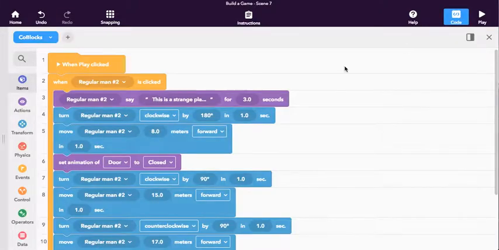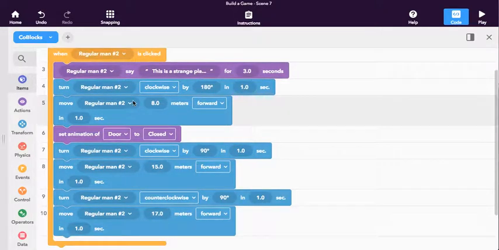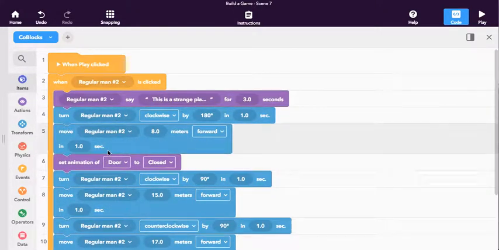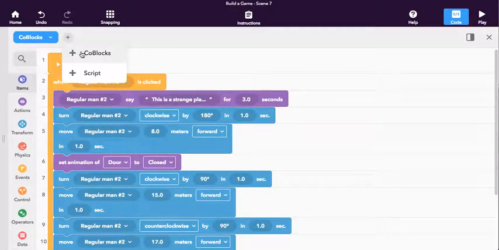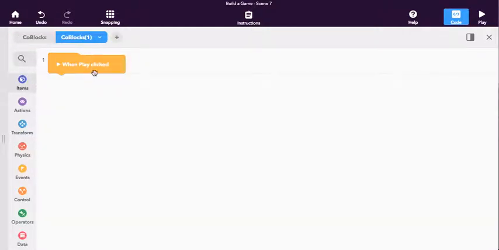Okay, so let's click on code. Now you can see here's our movement code for our character, the guy we see at the start. I'm going to click the plus button here, and I'm going to click on CoBlocks. And you can see right here I've created a brand new script area. And what I'm going to do first is I'm going to click on data. It's way down on the bottom here.